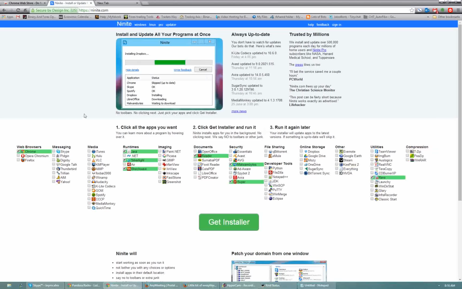Okay, so messaging, don't care. Media, don't care. Runtimes, we're going to do Java, Silverlight, and Shockwave. Documents, I'm going to do Reader. Security, we're doing Malwarebytes and Super Anti-Spyware. The rest of this, again, optional. Utilities, we're going to go to Revo because I'm going to show you at the end how to use Revo.